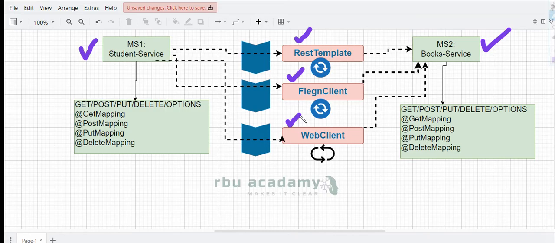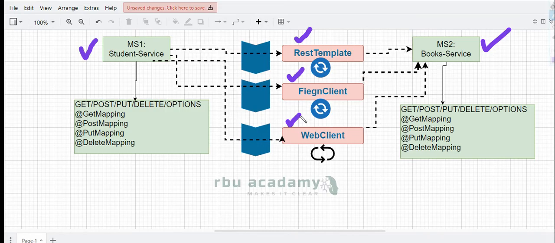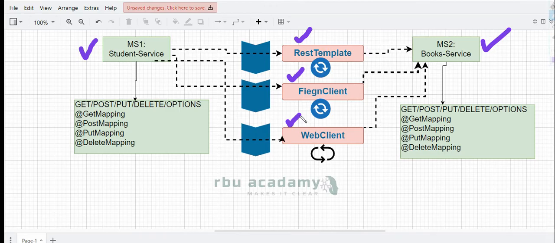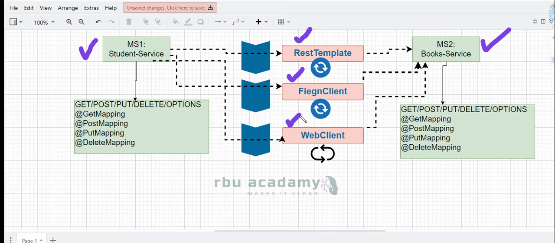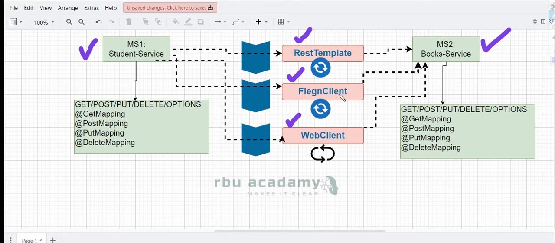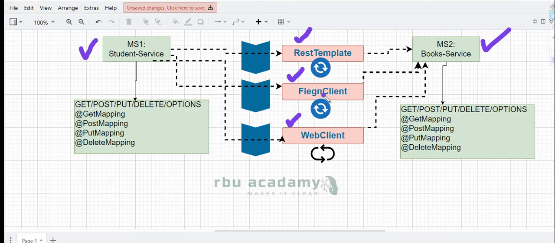In case I'm using a load balancing concept, a gateway concept, is it good to use REST template or do I have any other options? If you have a load balancer and all, Feign client is an ideal approach in a Spring Cloud environment. Feign client is going to provide a lot of support to you, so it is easy to use Feign client in case you have load balancing support and all.